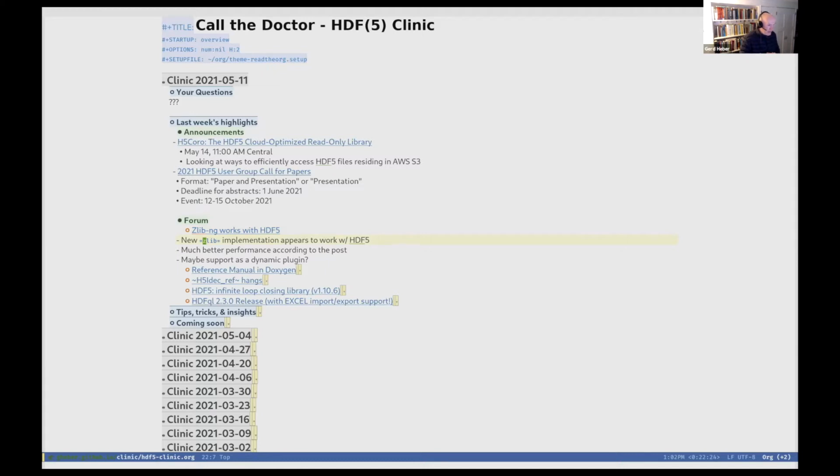And as everybody knows, in the source code distribution and also the binary distribution, zlib is one of the compression filters that ships out of the box. I forgot whose implementation it uses, but it's interesting to know that there is now a new implementation, and according to that post, there are some claims that the performance is a lot better.